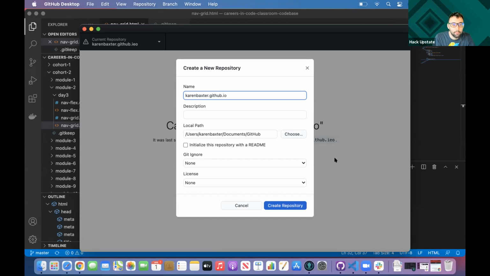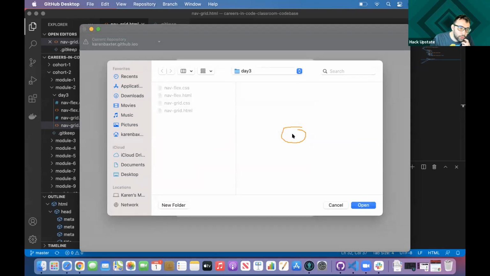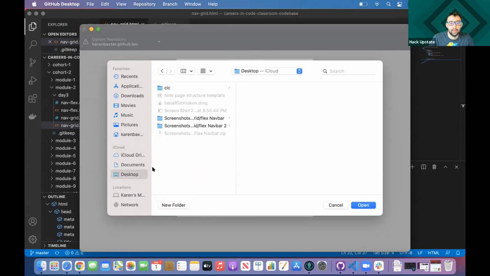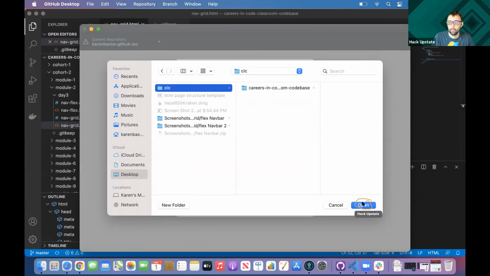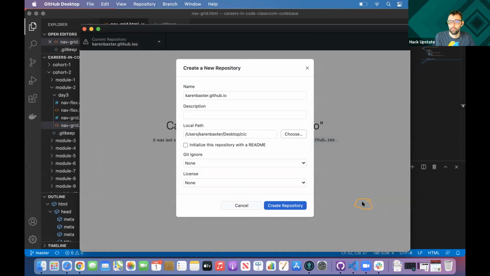Okay, and then go ahead and click Choose here. Then go to whatever folder you want this folder to be created in, so probably CIC on your desktop. Okay, then hit open, and then hit create repository.